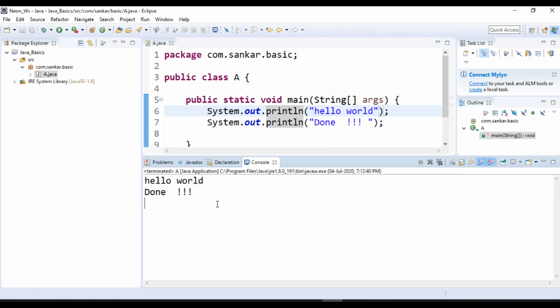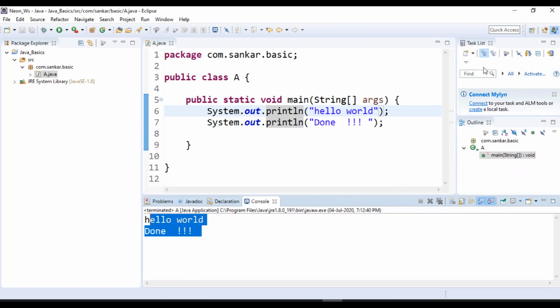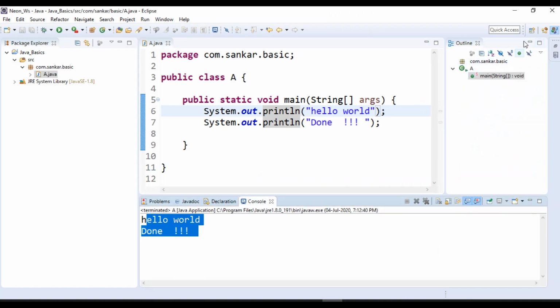I hope you got it, right, what I'm doing. See, this is just the Eclipse installation, and we wrote a program also. You can minimize unnecessary things also.